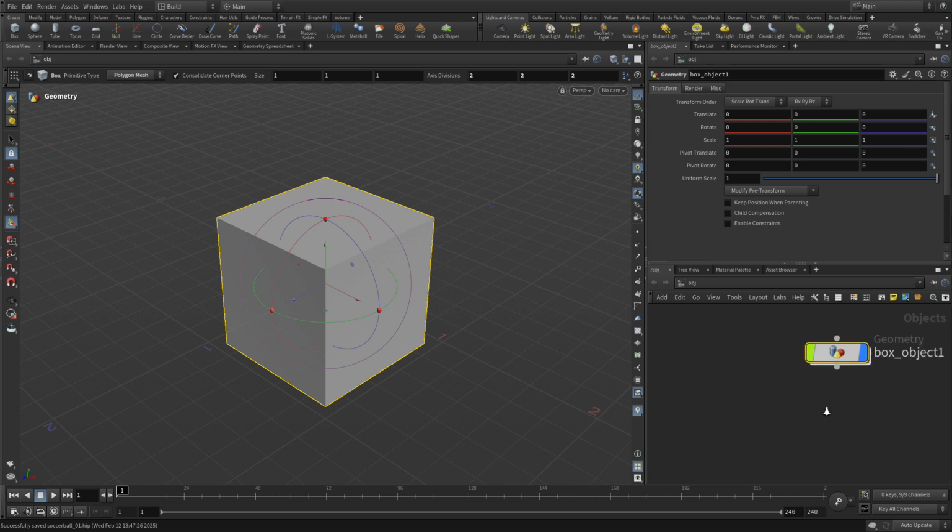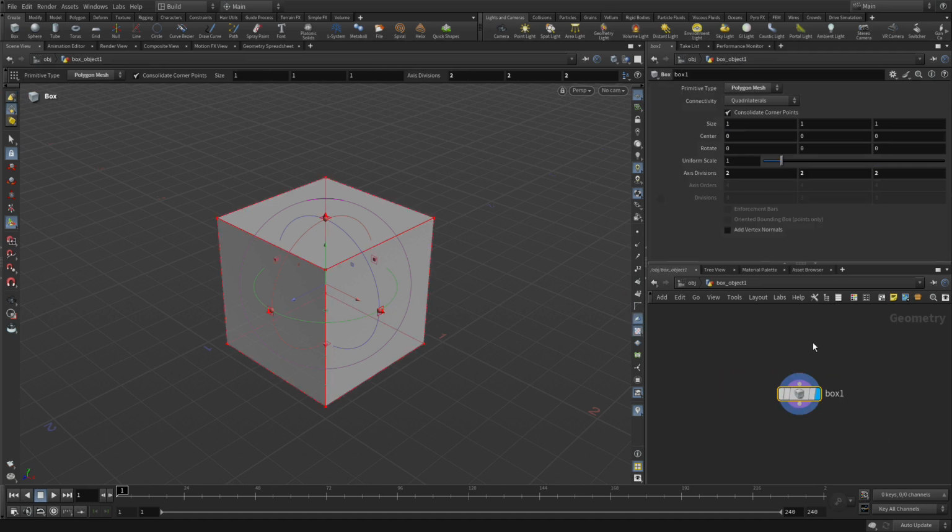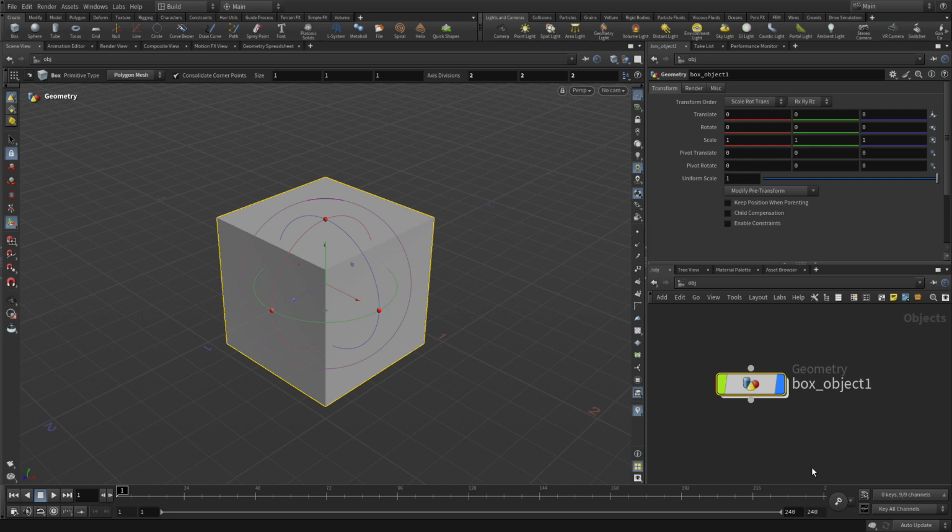Now, while we do this, it adds one node, an object level node here. And if we double click into there, it's also got a geometry level node. So there's two nodes that were created by the creation of this.